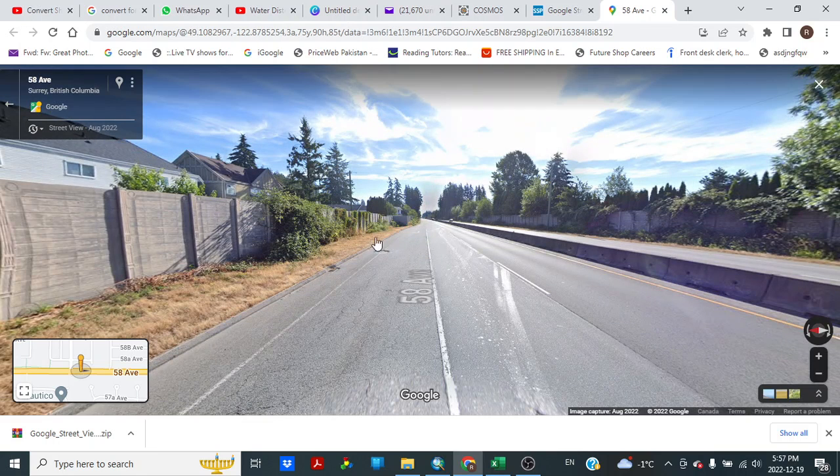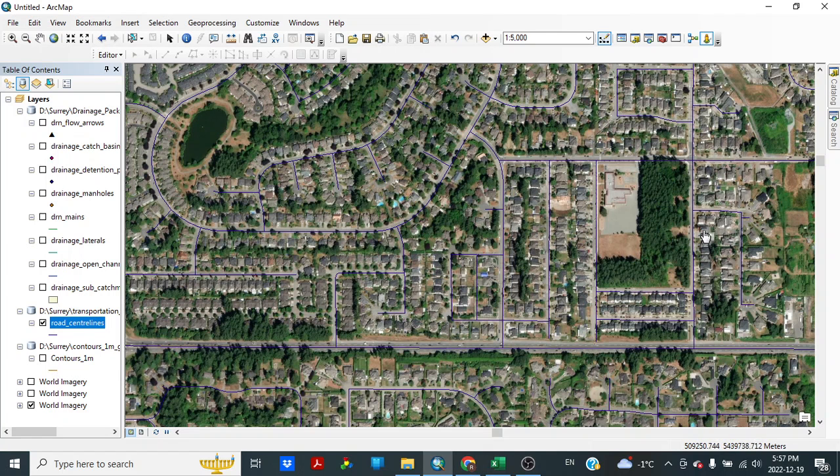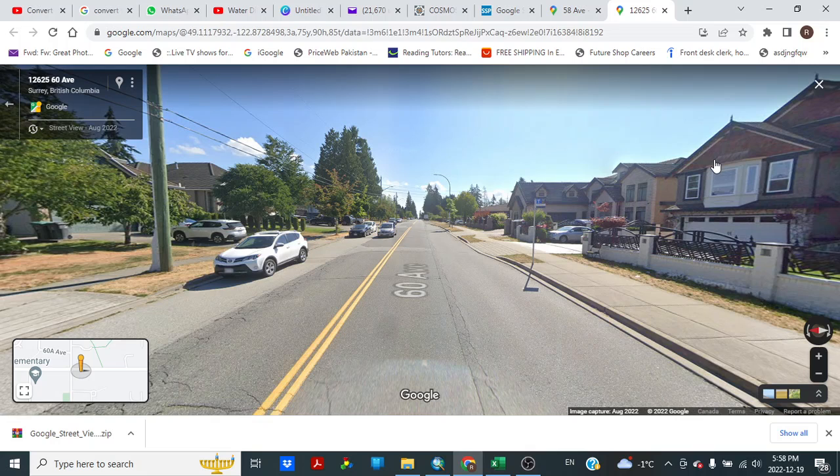And this opens the road. This is 58th Avenue. So similarly, if you want to go to some other roads, just click there and it's added again. 68 Avenue.